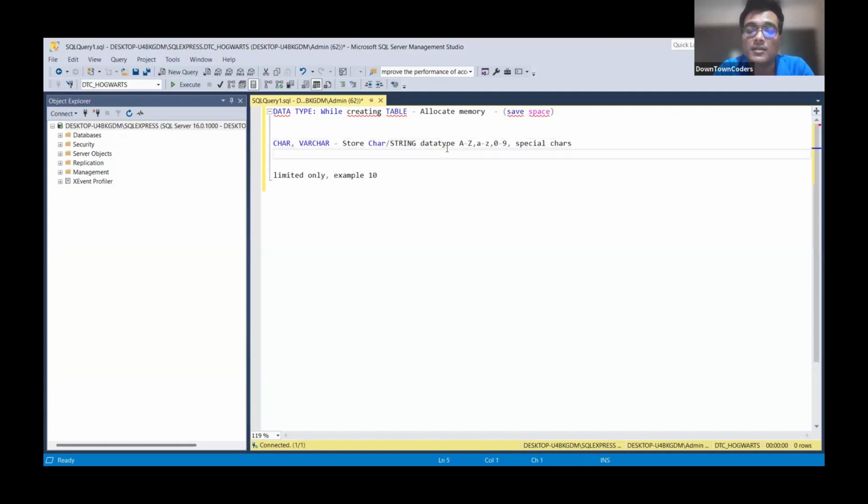The difference between the two is that the character data type stores string data with a fixed length. If I pass something like cat, suppose with length 20, it will store data with a fixed length of 20. If I enter data which consumes less space than 20, the memory allocated is still 20, and the memory won't be released. So it consumes a fixed length of memory.